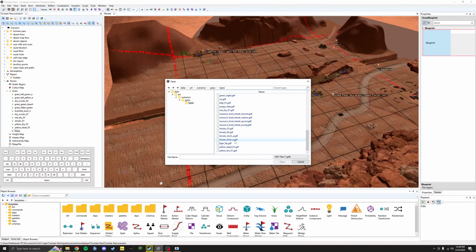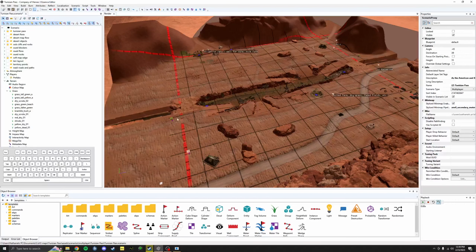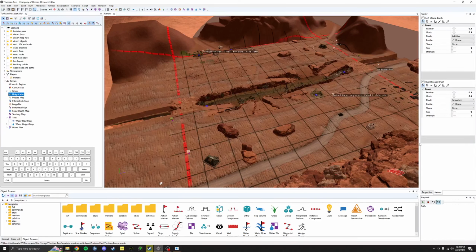I think they're almost entirely new. There might be one or two or a few holdovers from Company of Heroes 2. Some of them don't look very good. Even the new ones, like the colors are just off. It could be the lighting in the atmosphere. I'm not really sure. Once again, you've got your height map here. We talked about this yesterday.